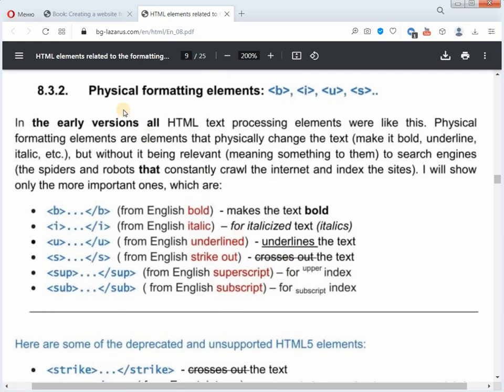So, the next subpoint is physical formatting elements. These are the following items, and in early versions all items for word processing in HTML were like that. Items for physical formatting are considered elements that physically change the text, make it bold, underlined, italicized and others, but without relating to and meaning something to search engines, spiders and robots who browse and search the internet, and index the sites.